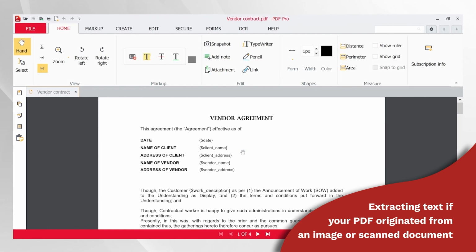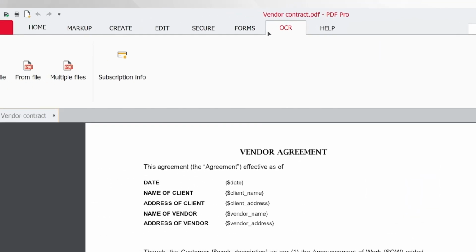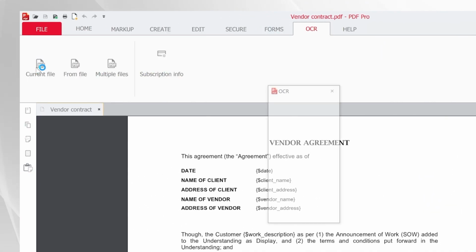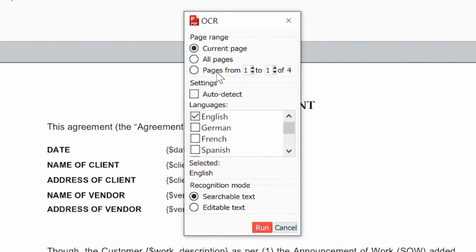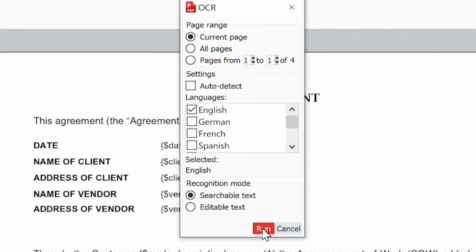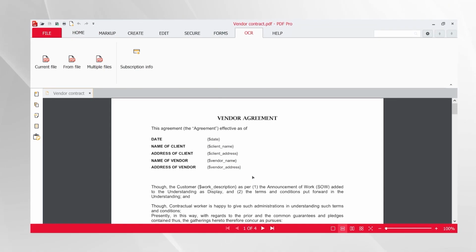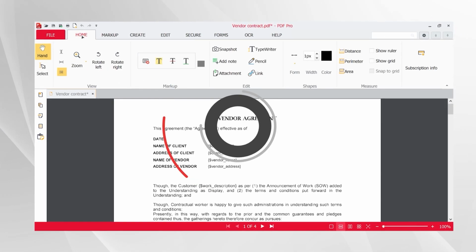Open your PDF in PDF Pro plus OCR and press the OCR tab, then press Current File. Specify the pages from which you would like to extract text, and ensure you have the recognition mode set to searchable text. Press Run and wait for the OCR tool to finish running. You will now be able to extract text from your PDF.